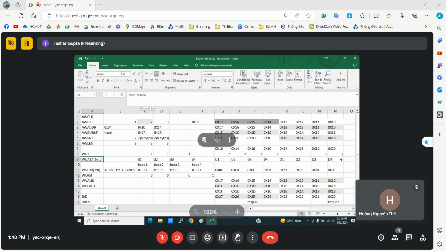Now you just tell the data width is 128. I'm just changing the parameter over here. Let's say our starting address is 1C, keeping the INCR burst. Size is also 4 byte. Length is 7.